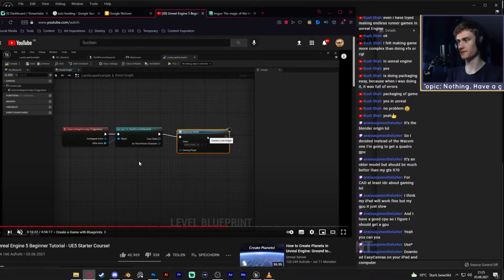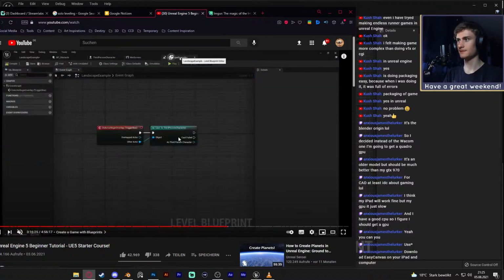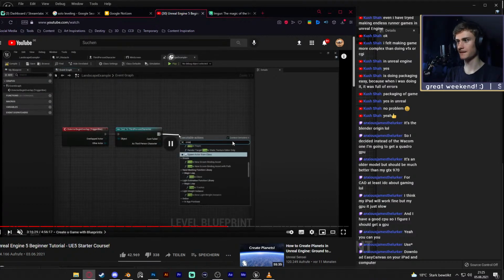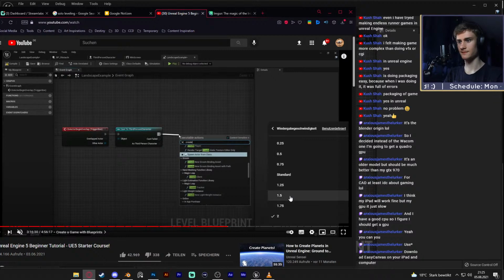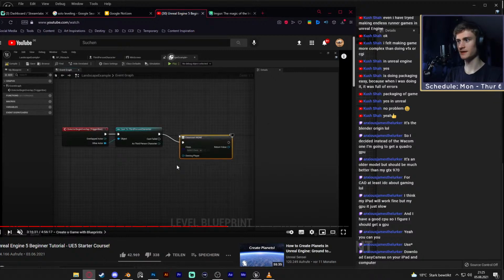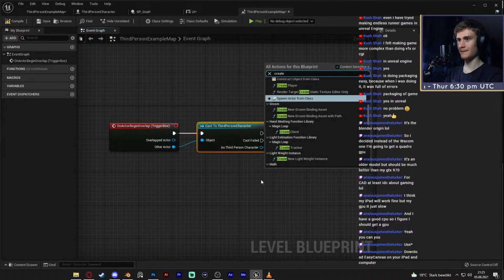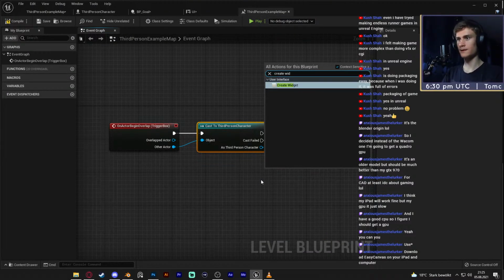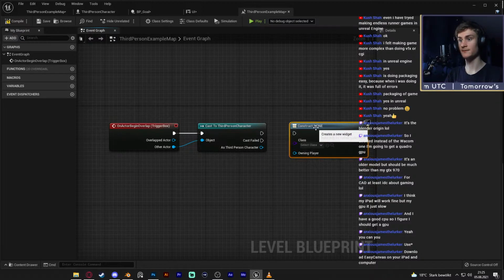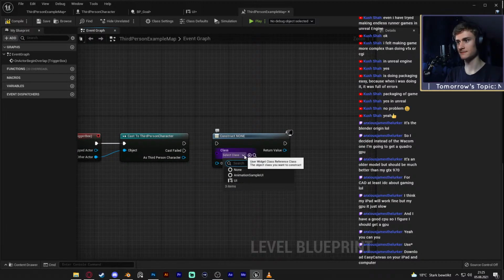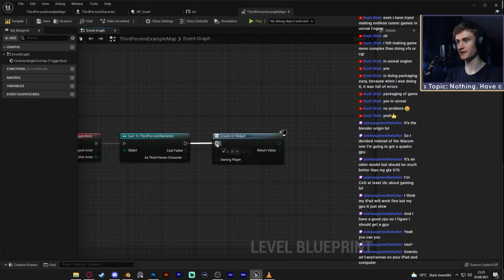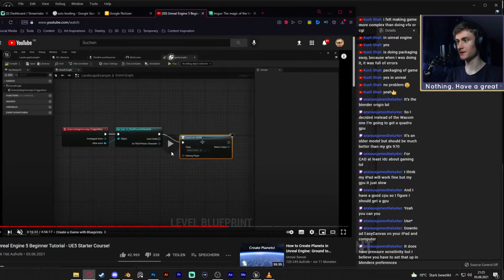No, that's not the one that we need. Construct node, wait. Maybe I shouldn't, oh, create, hold on. Create with, okay. Create widget, there it is. The overlay. Class UI, there it is. Perfect. Execute, I guess. And then what do we need now? Nothing.